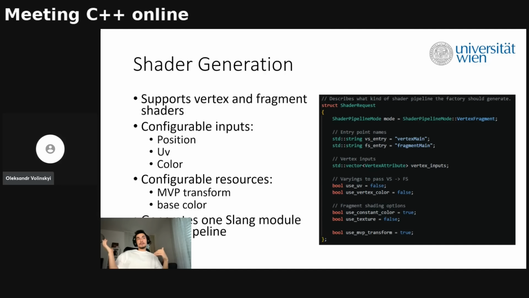From this information, the generator creates the common shader structures such as vertex input and fragment input, and it also creates all the required resource declarations, for example, a constant buffer for the transformation matrix, and so on. Then it generates the vertex entry points and the fragment entry points, and the result is one generated Slang module that contains the shader code required for the pipeline. So that's what the generation looks like.